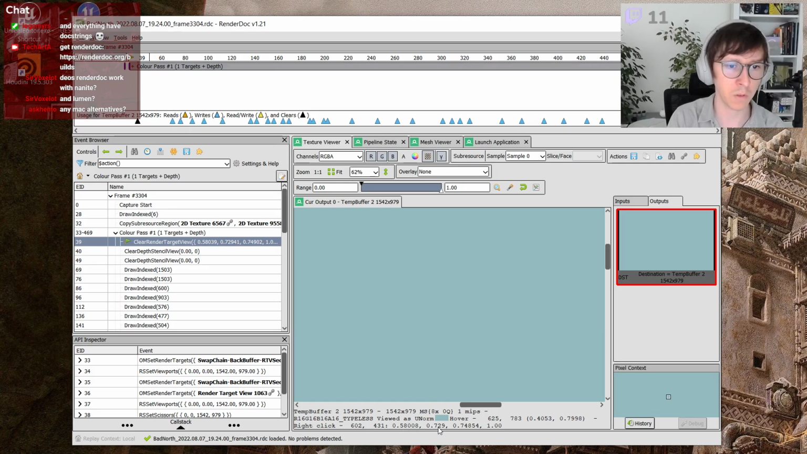0.58, 0.72, 0.74, 1. Okay? The type of that color is R16, so 16 bits, more than typical. Typically you have 8 bits for everything, 16 bits for R, 16 bits for G, 16 bits for B, and 16 alpha, typeless. There's also the resolution mentioned.